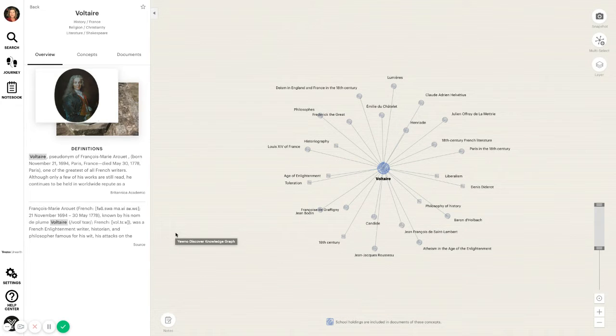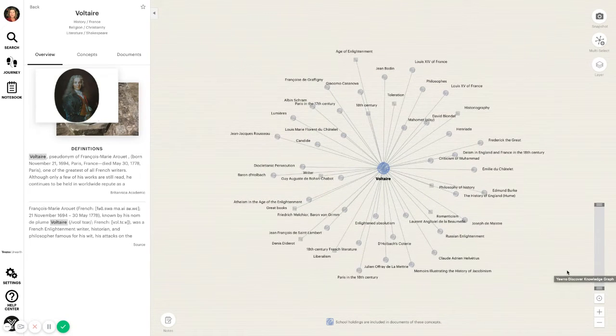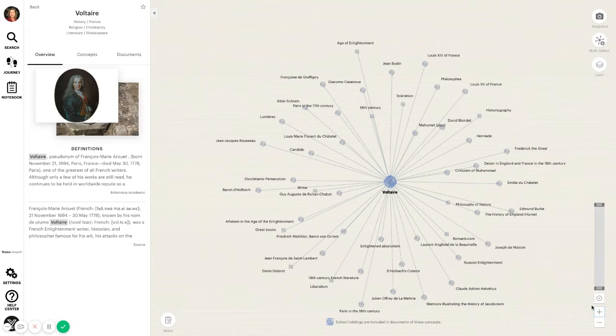So let's use Voltaire as an example. Right here, we have our first knowledge graph with the top concepts that are related to Voltaire. But if we want to see all of them, we take this little lever all the way down, and now our knowledge graph grows. And we can zoom in a little bit, clicking on the plus sign. And so now we can explore.